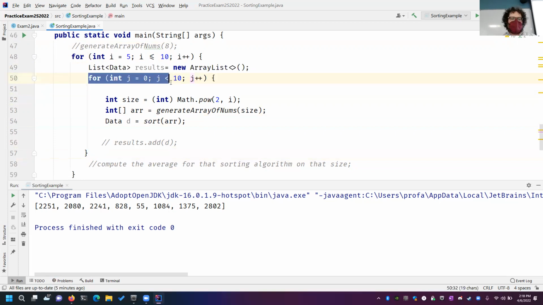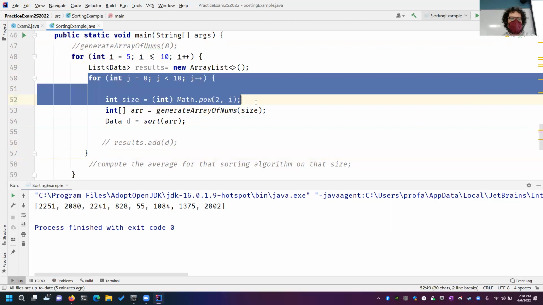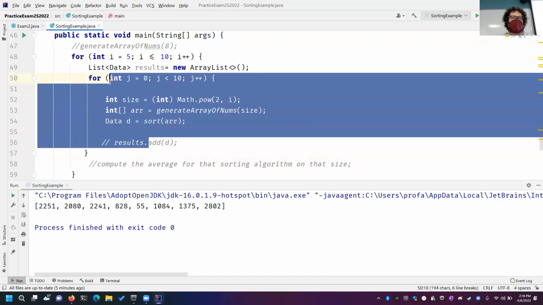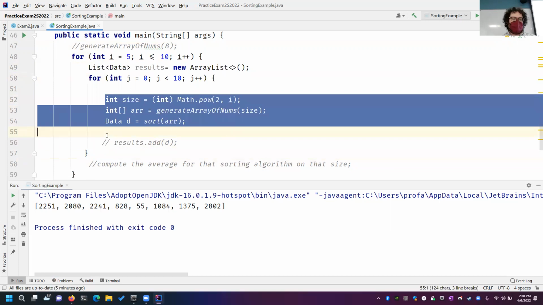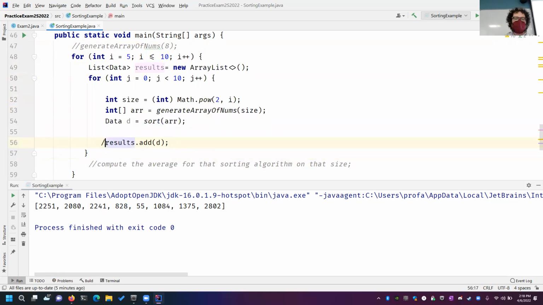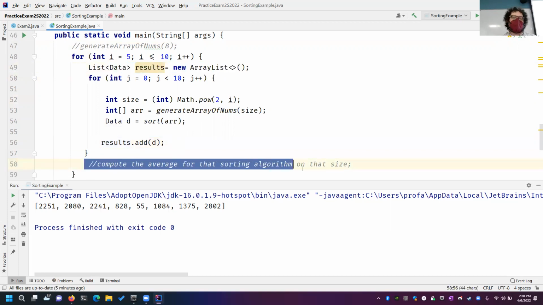So for i is less than 10, create a random array 10 times and get the data from it, and then add that result to our result list. Make sense? And then once I've got all my results, I can compute the average for that size, rather than having one, that way my data point is a bit more accurate. Okay, and it's less wobbly.